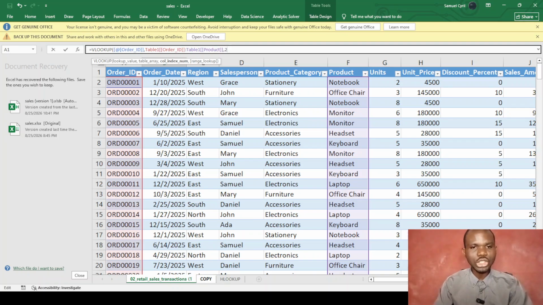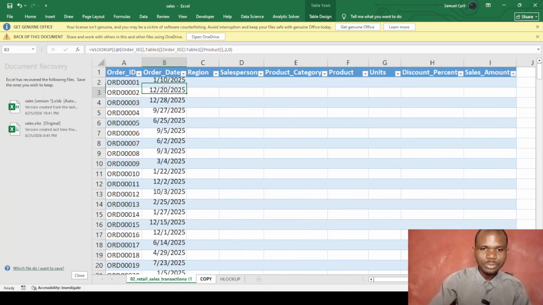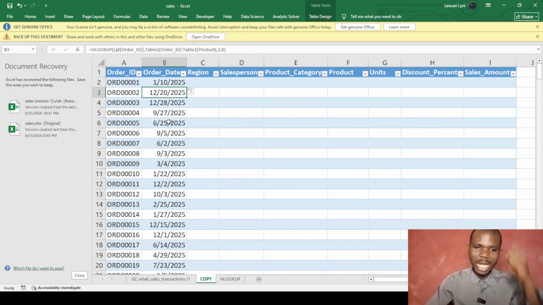So order date is number 2. I started from order ID, which is 1. Order date is the second column, so I put 2 there. Then if I want exact match, I put 0. If I want approximate match, I put 1. But I told you we should do exact match, so say zero or false. Is that okay now? Alright, so those are the order dates of these various order IDs.